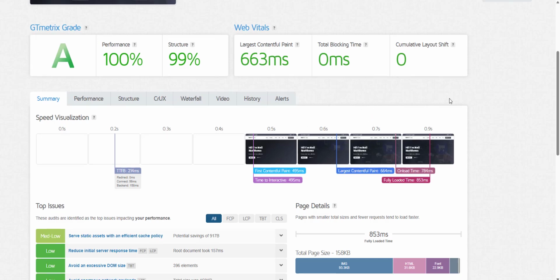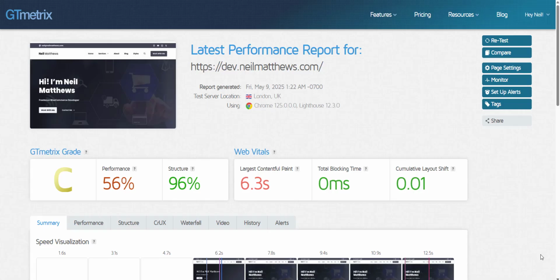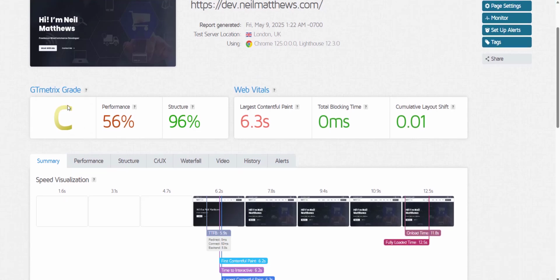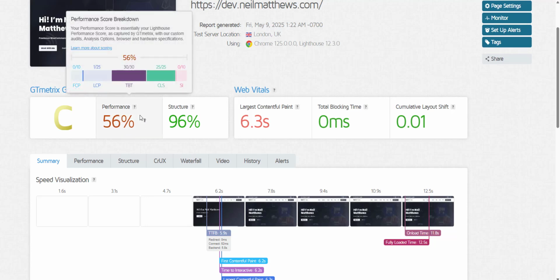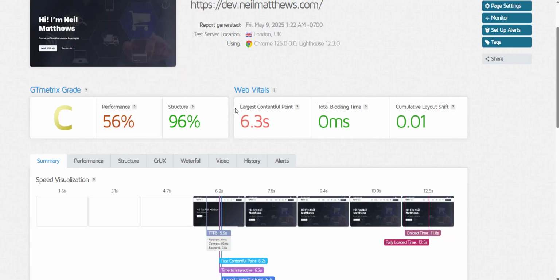So let's go through this, and we'll focus on a slow loading site. What I've done is I've introduced a script that adds a 5-second load speed delay, and I've disabled the cache plugin, and I've retested my site. So you can see I've gone from an almost perfect score of an A, 99, 100, down to a C with a performance score of 56% and a structure of 96, and my web vitals, the thing that Google are really interested in, have dropped and gone into the red.